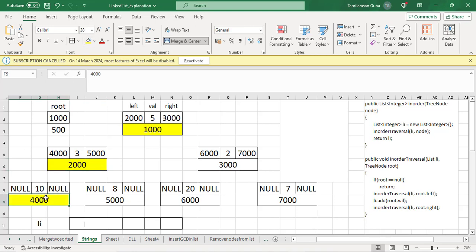Now I have to go to the left child. Here the left child value is null, so we will not return anything. Okay, got over. Now I have to go for the data. So I'll take the data 10. That will be stored in the list. Okay, stored in the list.